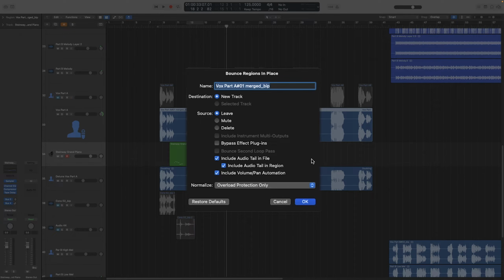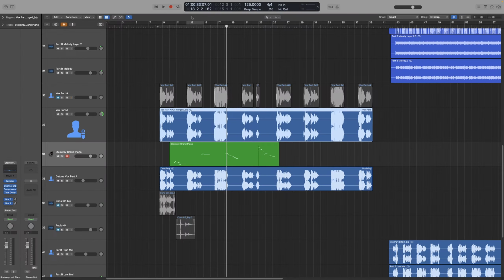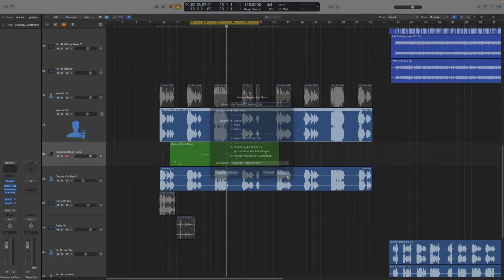And in case you want to go back to the default settings, let's say you have whatever you have here, you can simply click on Restore Defaults, and that will take you back to the default settings. Also, the bounce in place function will ignore your cycle. So for example, let's say I've got this cycle here. I'm going to press Command B, I'm going to press OK.